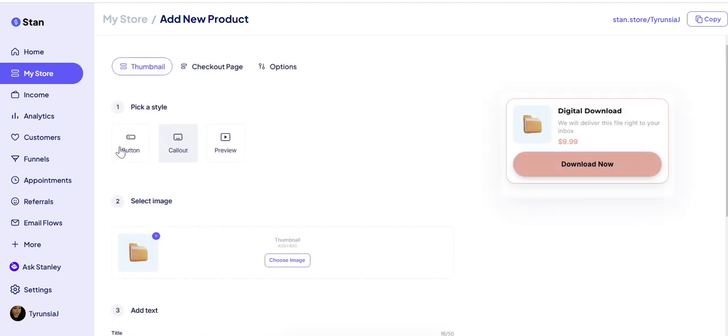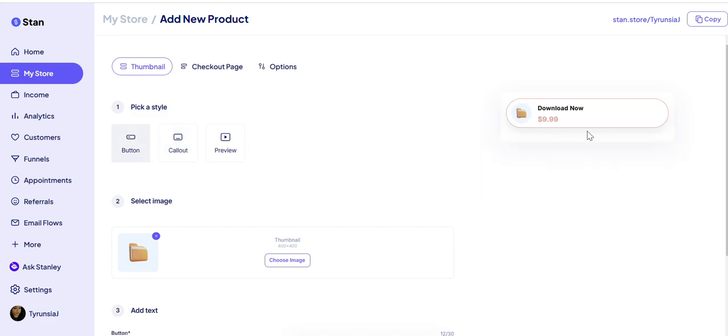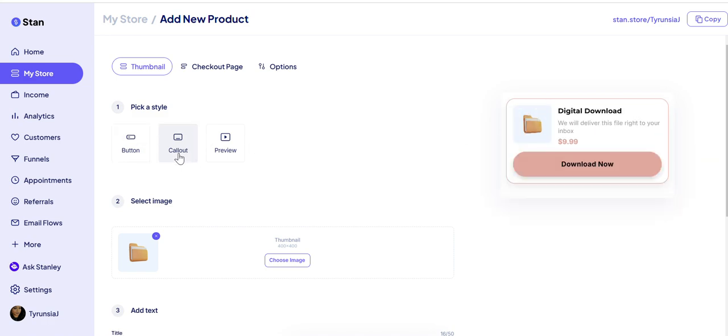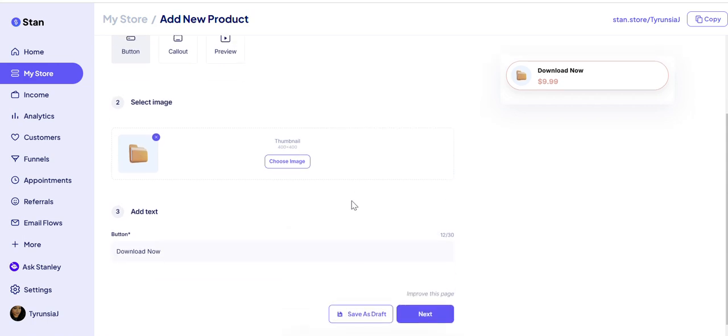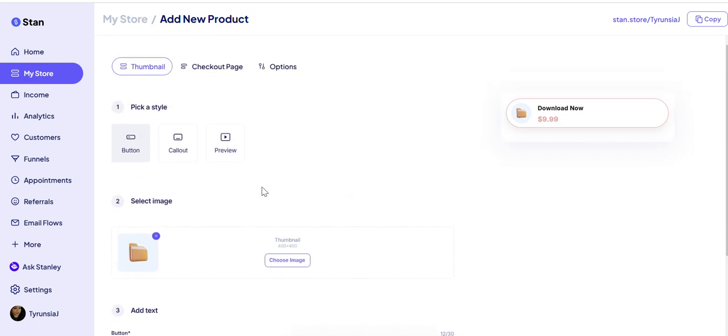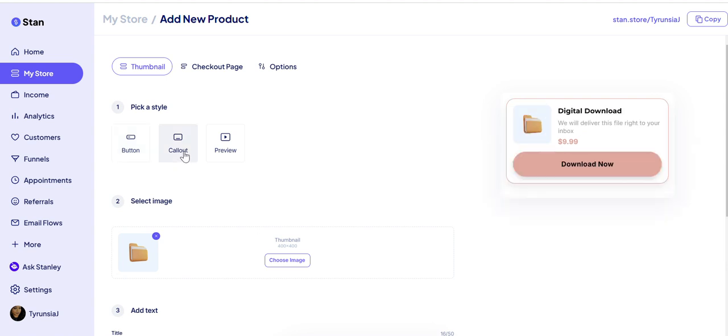Right now you can either do a callout, a button, or a preview. Like right here, if you look, there is a change. If I do a button, it'll look like this. If I do a callout, it'll look like this. I mostly use callouts and I mix them in with buttons because it just looks good on your page. So for this particular one, I think we're going to do a callout.